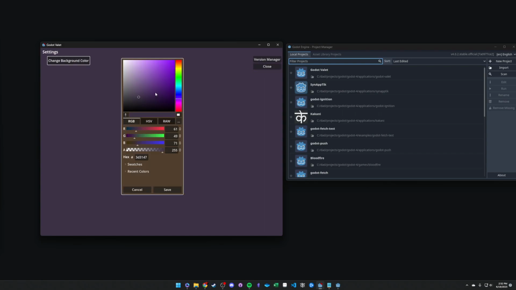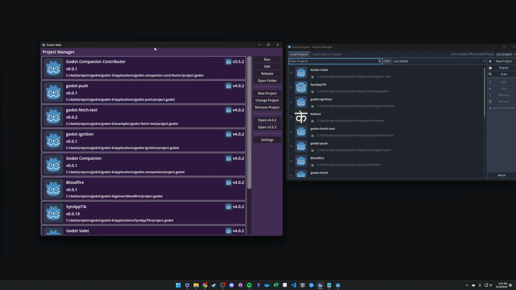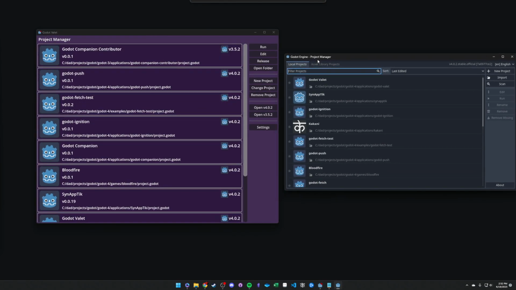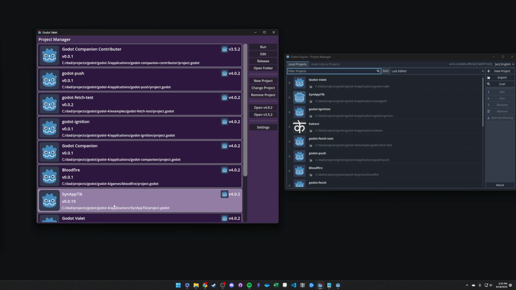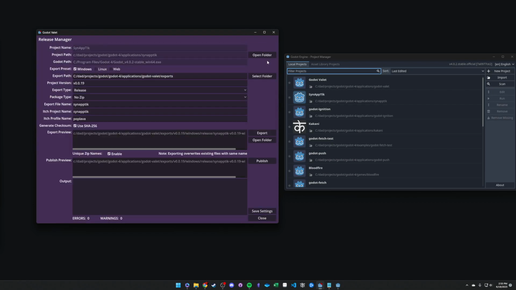You can also change the color. Might as well say that here really quick. So if purple's not your thing, I'm getting sick of gray, so purple's nice. All right, so that's just the project management side of things. You can launch into Godot Project Manager here, a couple other basics, and then the big one is, we're going to use Synaptic for most of this because it's a small project, is the release manager.